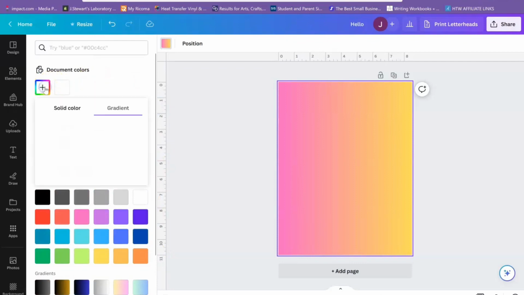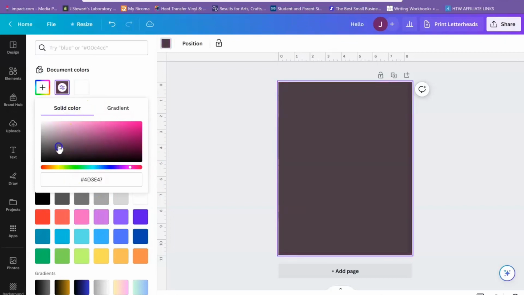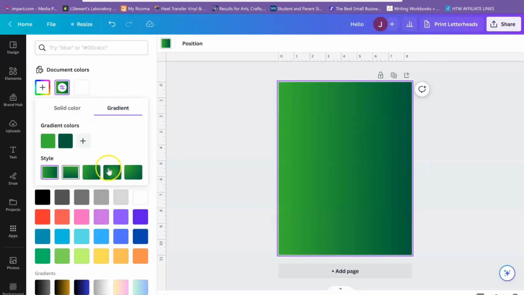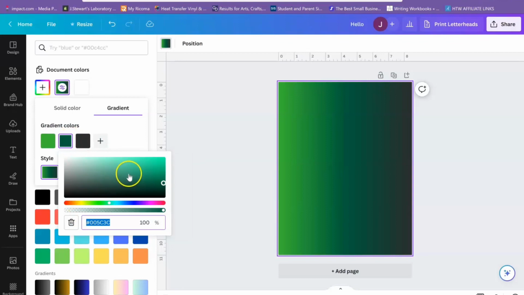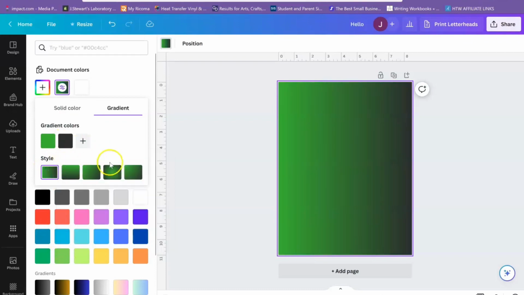Or we can go to document colors and you can add a color. You'll go to solid color, and let's do some green, right? I have this green, and you go to gradient, and you have the light green and the dark green. You can add more, take this away, and of course you can use the sliding scale, or you can enter the custom color code, or if you just don't want this at all, you can delete it.